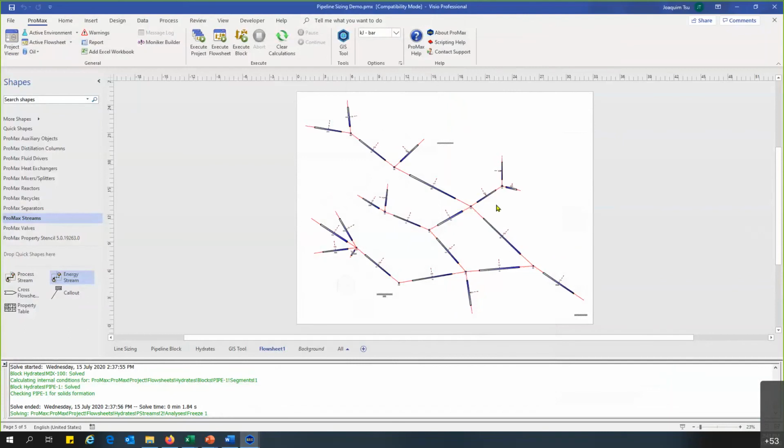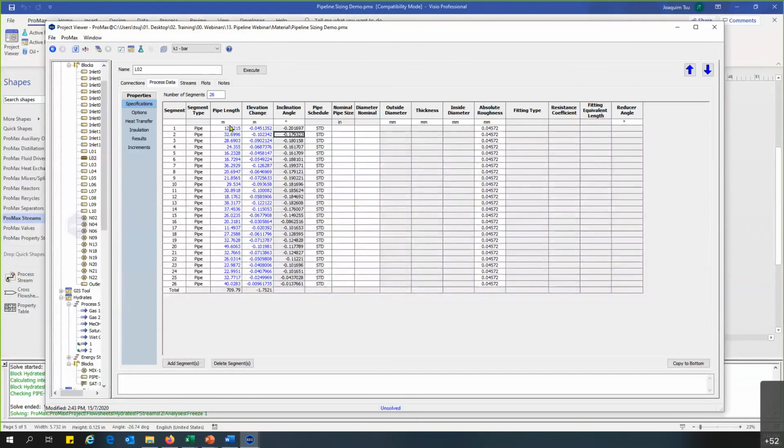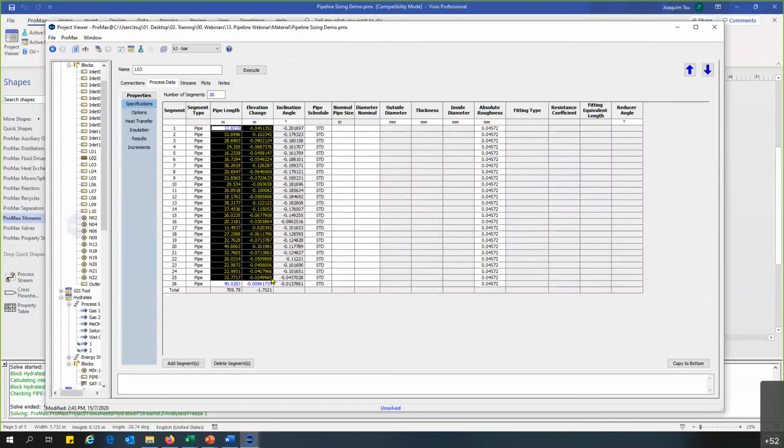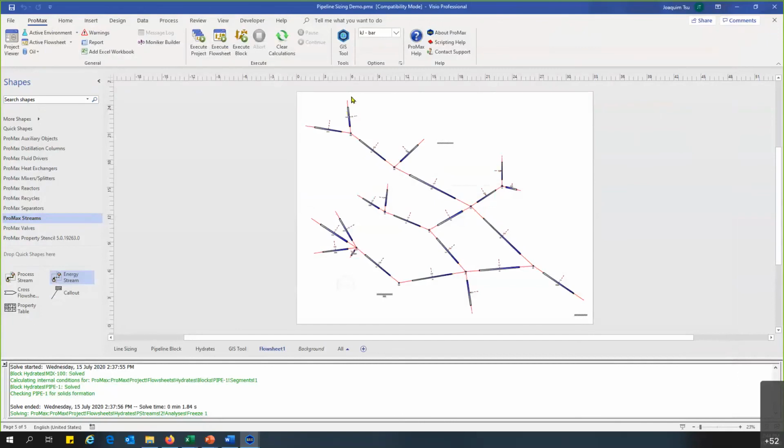So I did not have to go into each pipeline and create them on my own. For example, if I double click on this pipeline, you will see that all of these pipe lengths, as well as their individual elevation changes, are all automatically imported from the GIS tool. Of course, you would also have to specify some other things if they do not come with your GIS information. For example, you may not have your pipe size specified in Google Earth, in which case you'll have to specify them. But once again, it seems a bit tedious to specify all my pipelines one by one.